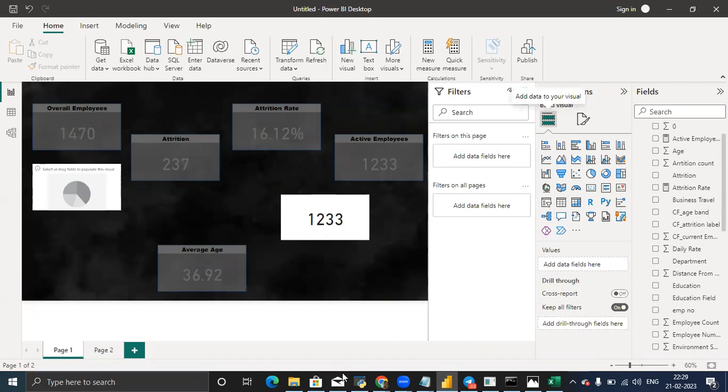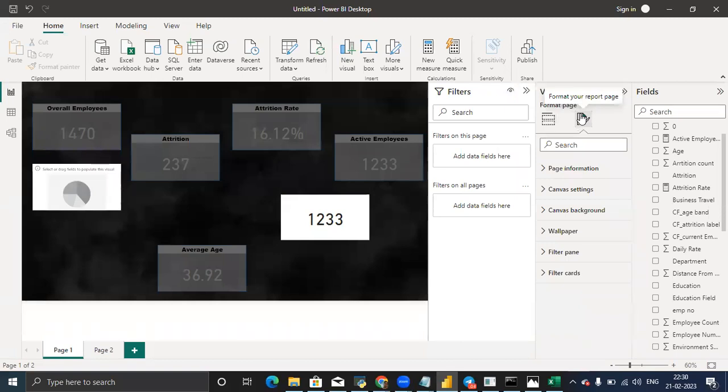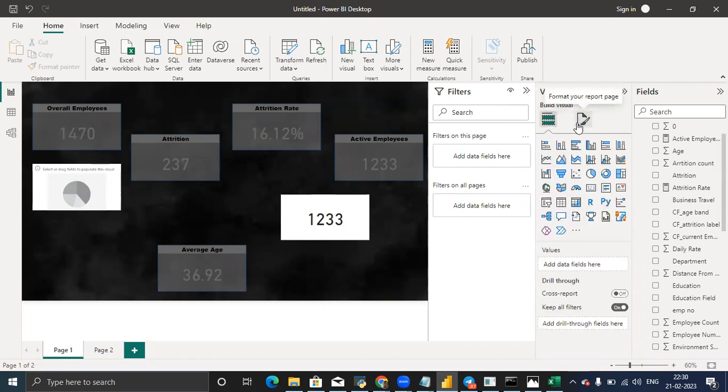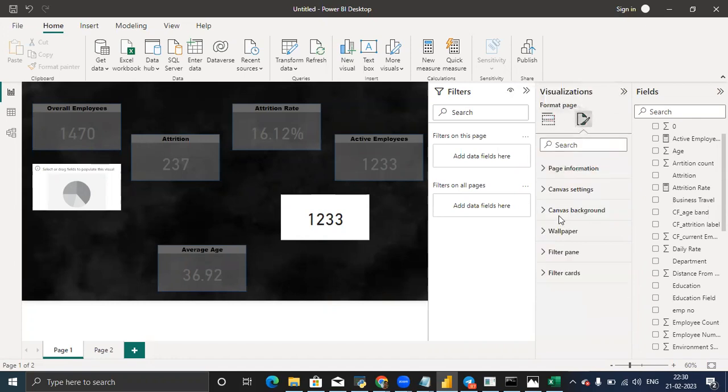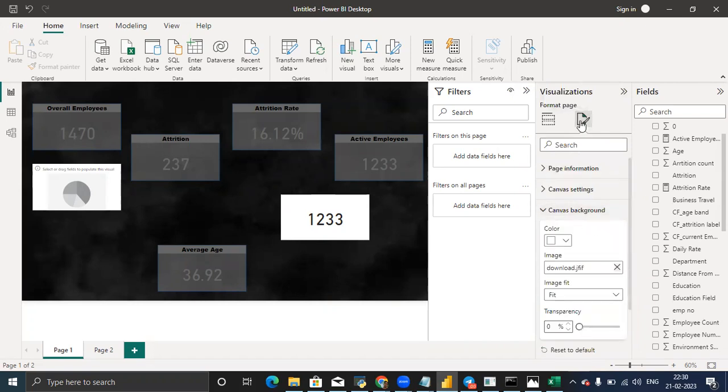Sir, which font do we choose from build visual? Font means the text font, right? Not in build visual. You have to go here. Format your report page, then canvas. That's in the second option.